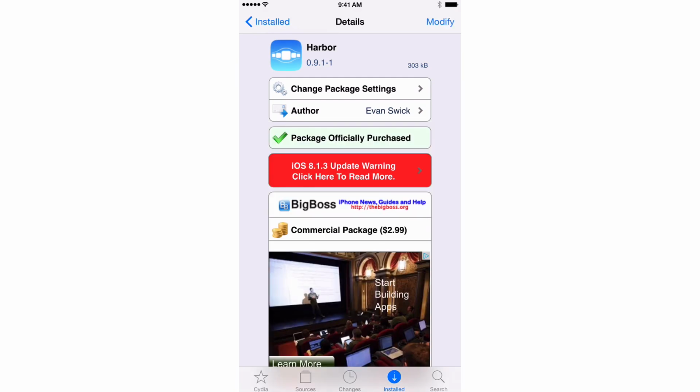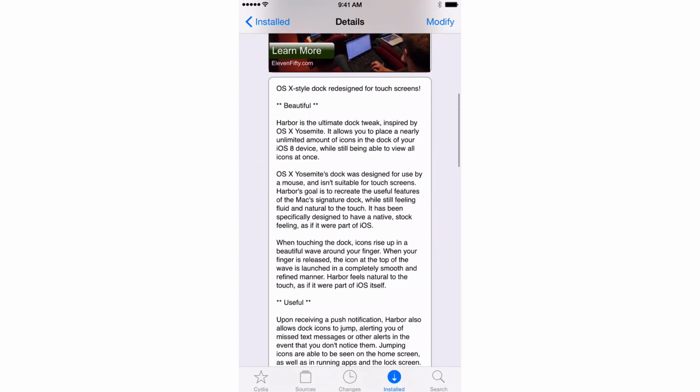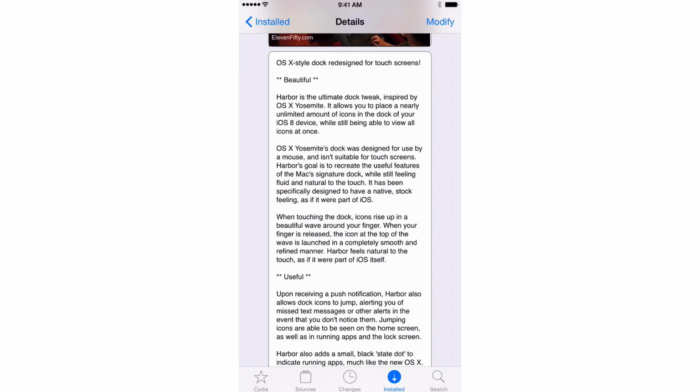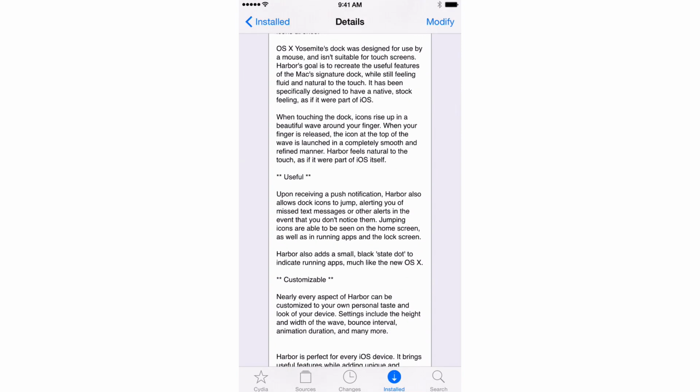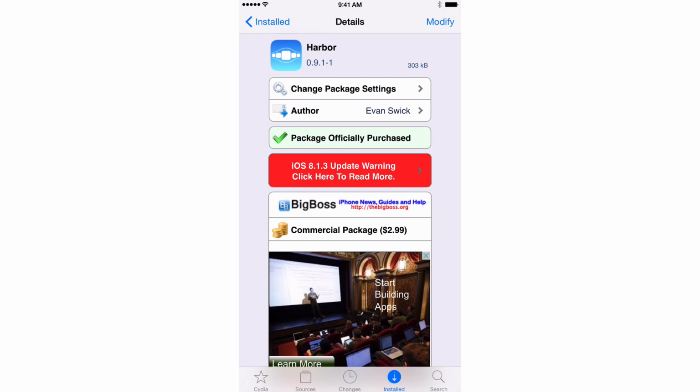Courtesy of Harbor, it is $2.99 on the Big Boss repo. It brings the OS X style dock redesigned for touchscreens to your iPhone, and it works really well. It's not 100% perfect, but if you're looking for an alternative dock for your iPhone, this is definitely one you want to check out. It is one of the best ones I've seen, and it brings really good animations, it brings notifications, and it's totally customizable as far as animations are concerned.